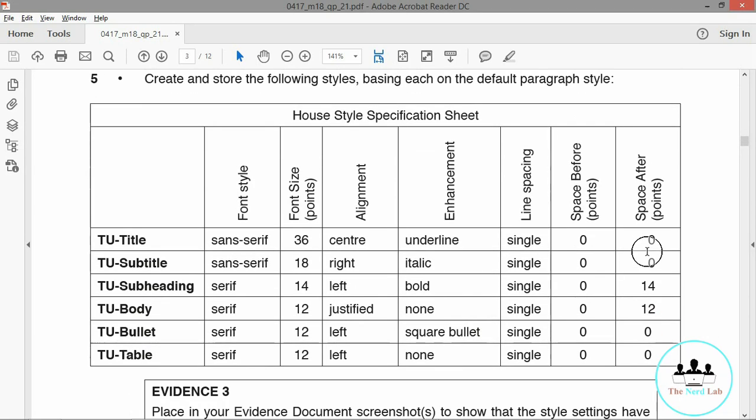Now the next thing that we are going to do is create corporate house styles. Create and store the following styles, basing each on the default paragraph style. Then we have these that we are going to create. Because I am lazy, this is what we are going to do. The first one that we are going to create is a TU title. It's a TU title, and it is a sans serif font. It's 36 points, it's center aligned, it's underlined, it's single line spacing, and space before and after is 0.